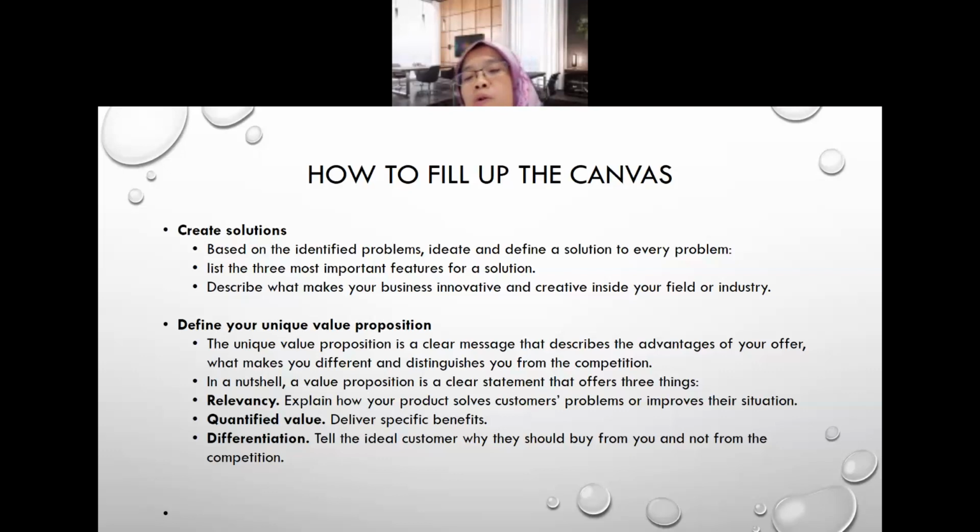Okay, so we go back to the unique value proposition. How do you want to tell your customer that your burger is different from the burger at the stall at the end of the road? Let's say you open a stall at this junction, but there is already a burger stall at the junction two streets ahead. They already have that, but you want to open at this junction.